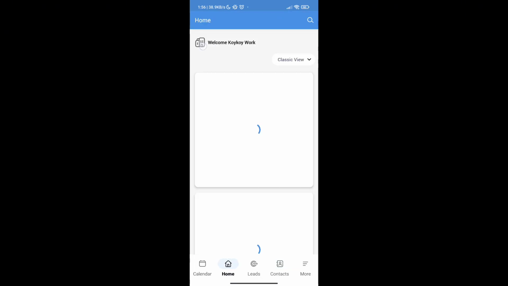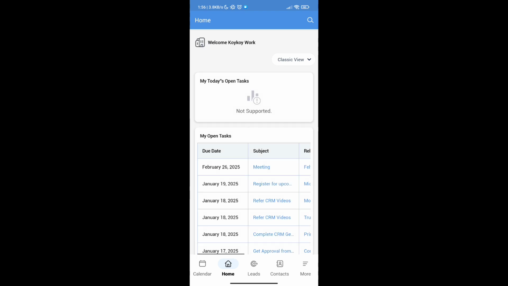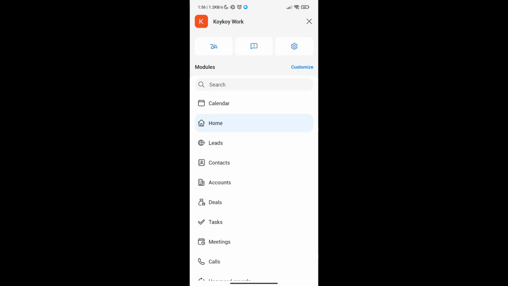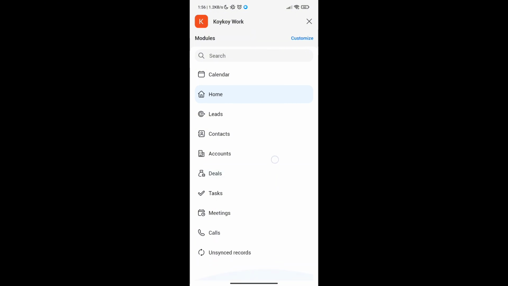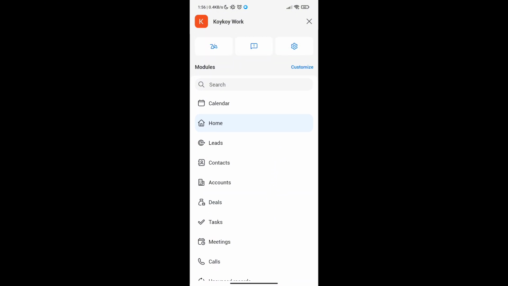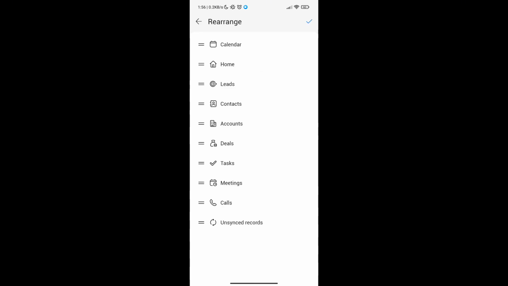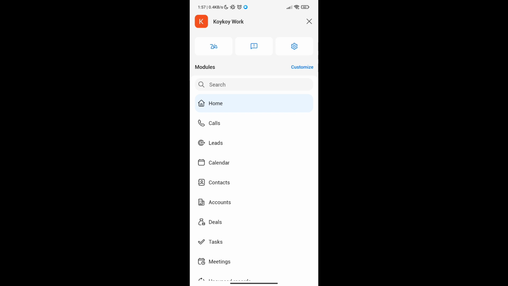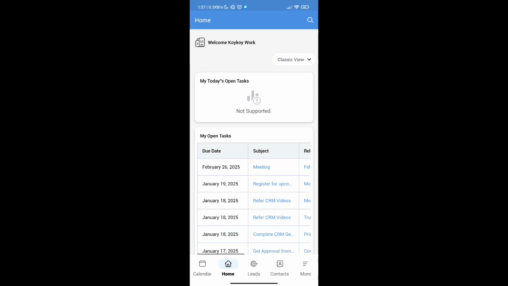So basically, using the Zoho CRM mobile app makes managing your business easier and more convenient. It allows you to access customer information, track your leads, and update records anytime, anywhere. This means you don't have to be tied to a computer to stay productive. You can also receive real-time notifications and you never miss an important update or follow-up. So the app helps you to stay organized by letting you schedule meetings, set reminders, and take notes while on the go. So that's it for this video.